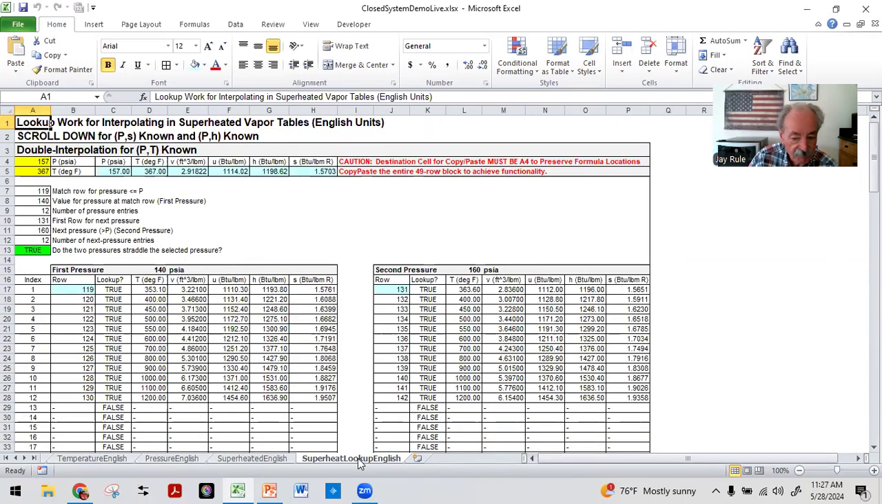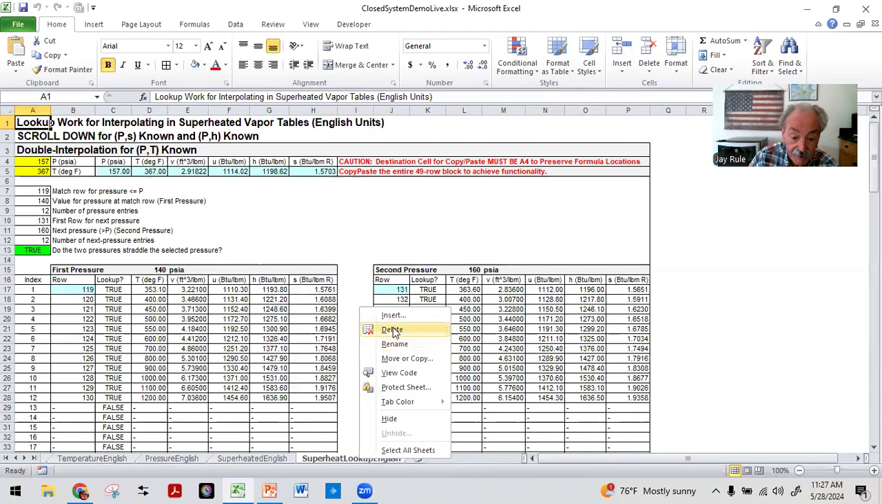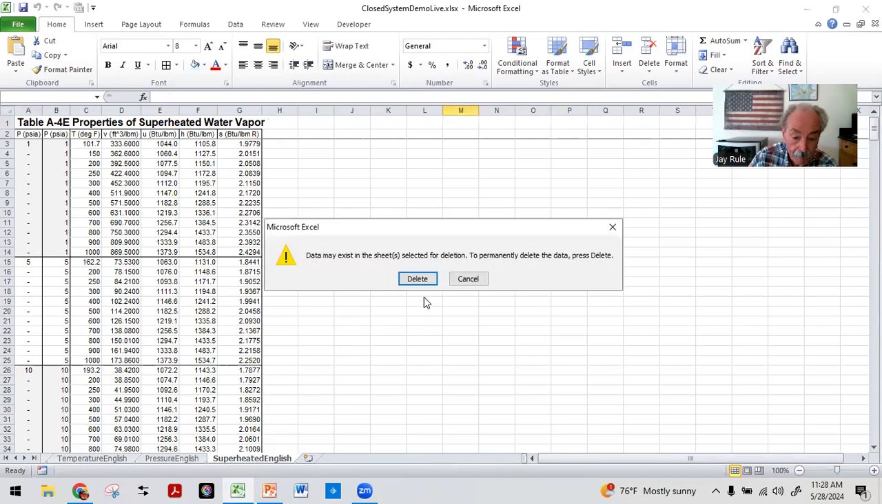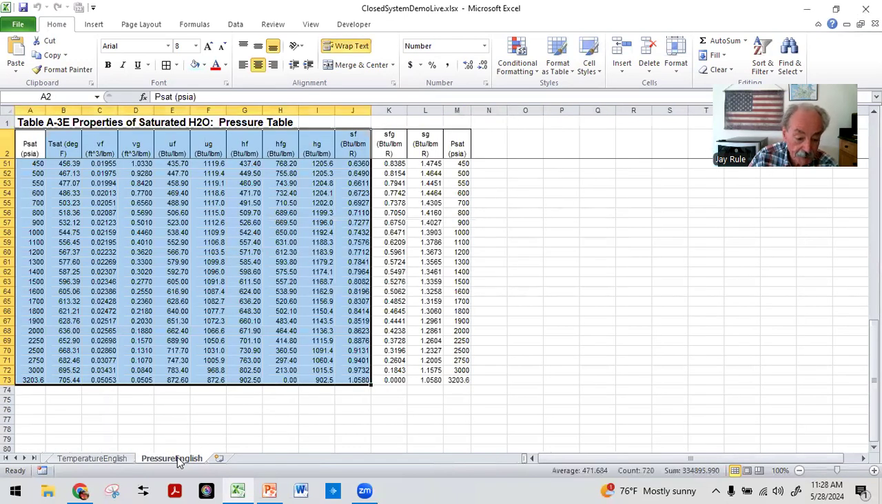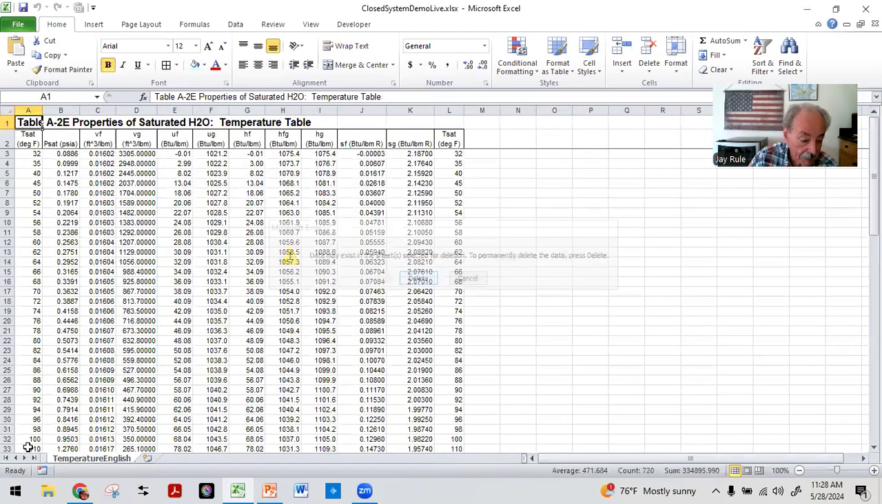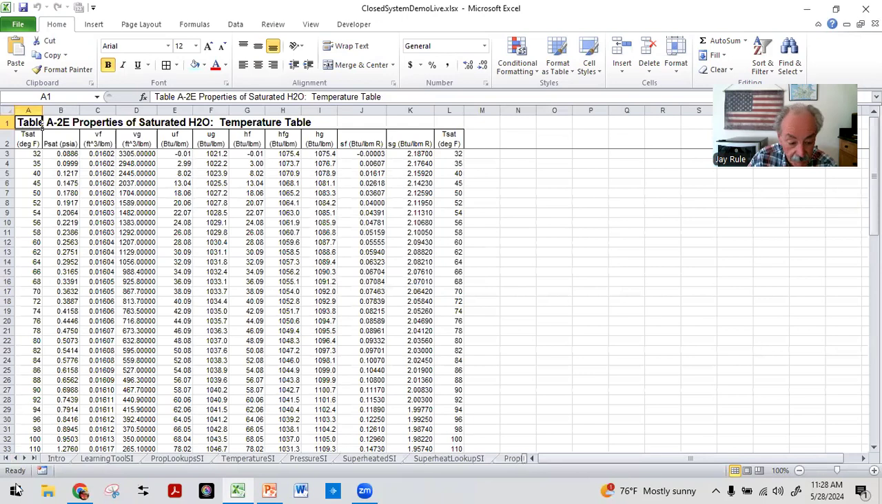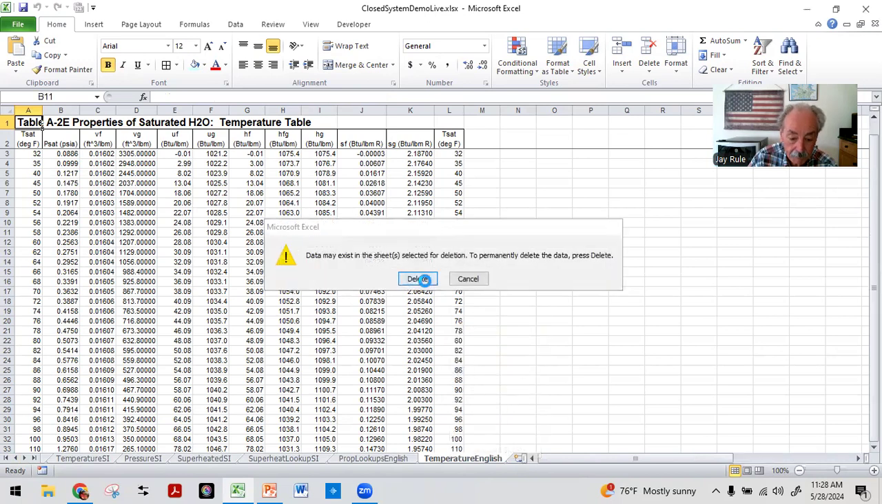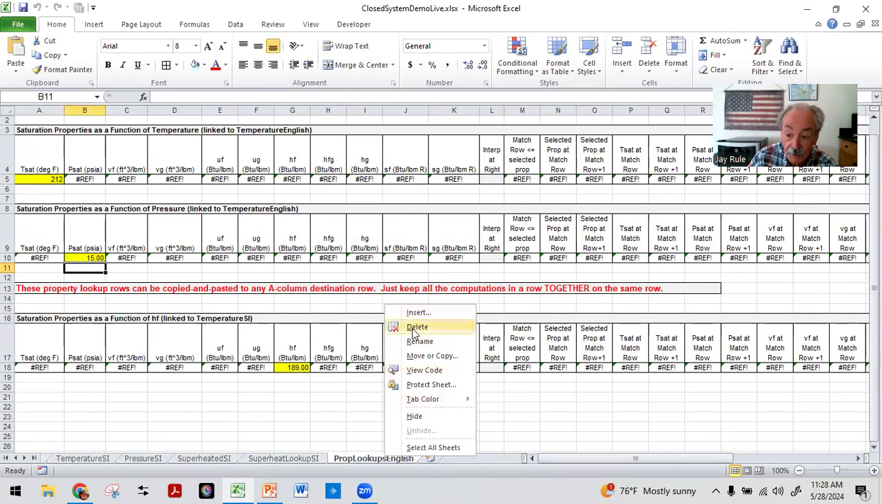Superheated vapor. English, definitely don't need it. We're not in the superheated phase. Right-click, delete. Superheated English, delete. Right-click, delete. Pressure, English, no. Delete. We're in SI. Okay. I'm going to continue to scroll. Okay, let's see. Temperature, English, delete. Property lookups, English, delete.